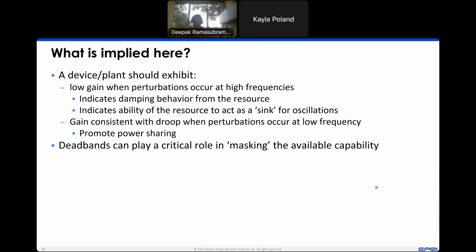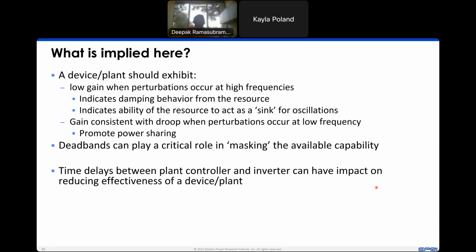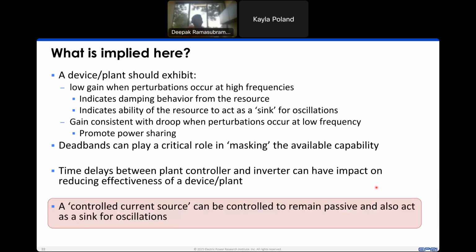Deadbands play a very critical role here, and we'll talk a little bit about deadbands in the next few slides. We need to be very cautious about deadbands when we are talking about inverter-based resources and providing advanced grid support, because they can mask some of the capability that we are seeing here. Time delays between the plant controller and the inverter can also have an impact. So again, here we need to be careful about what is at the inverter level versus what is at the plant controller level. And again, a controlled current source can be controlled to remain passive and also act as a sink for oscillations. So we want to aim anywhere between an ideal voltage source and the controlled current source that is passive.